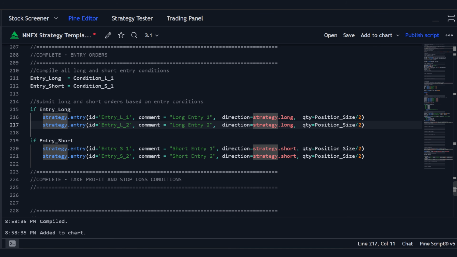Now, likewise, we've got ID equals entry long 2, and we've got a long entry 2, and the strategy direction is the same, position size is the same. I just want to note that it is really important to have a unique identifier for each of these trades, entry long 1 and entry long 2, because we are going to be taking profit only on entry long 1 and not on entry long 2.